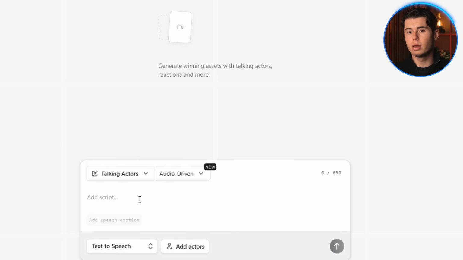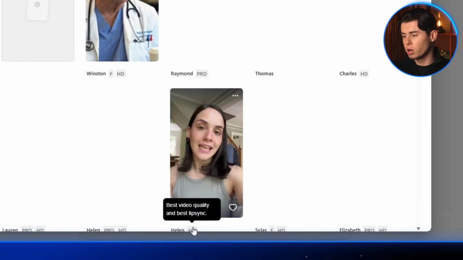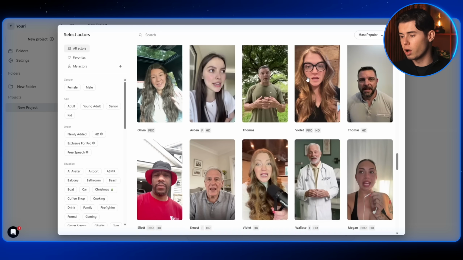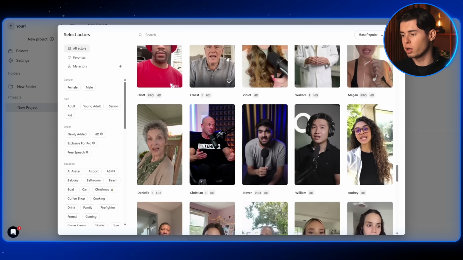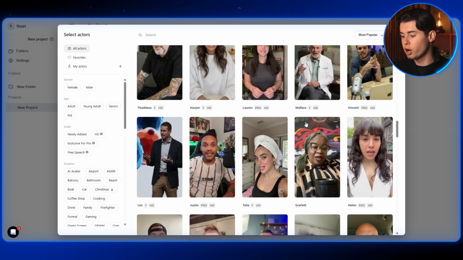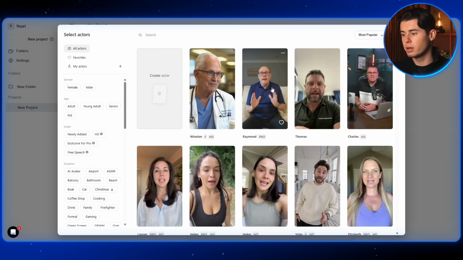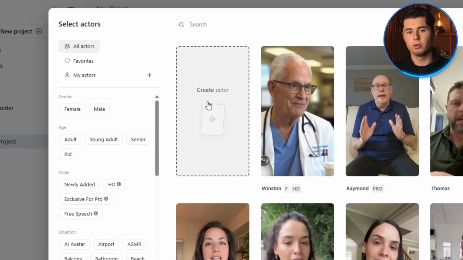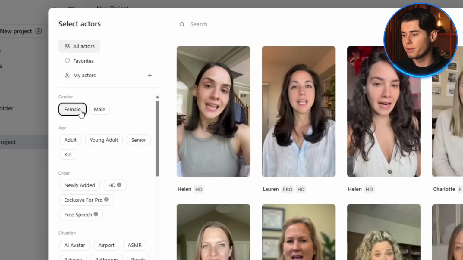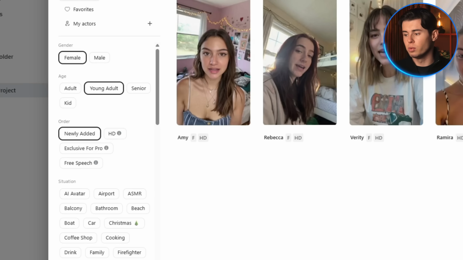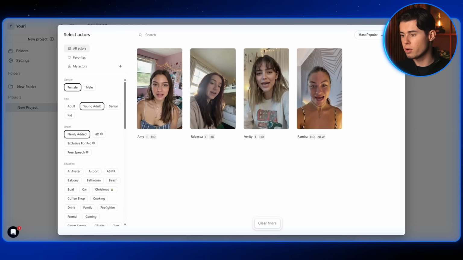Once we select that, the next step is choosing our actor. When you click on actors, you'll see it opens up a huge library with tons of different people. ArcAds actually updates its library really frequently, so you'll always have fresh options to choose from. Since there are so many different actors to go through, the way I like to make it easier is by using the filters on the left. So for gender, I'll go with female. For age, I'll set it to young adult, and I'll also click on newly added, so I know I'm picking one of the latest actors available. And as you can see, that already narrows things down nicely.